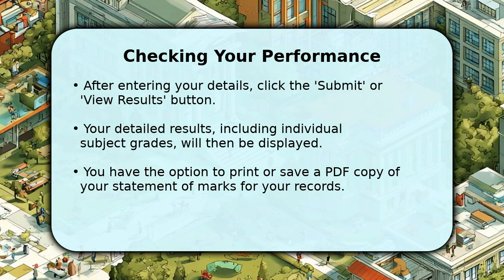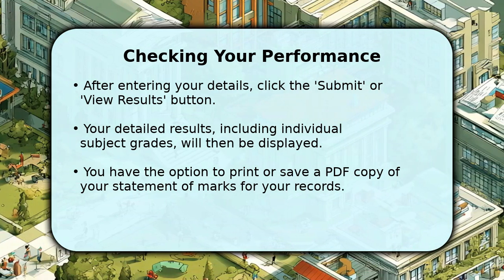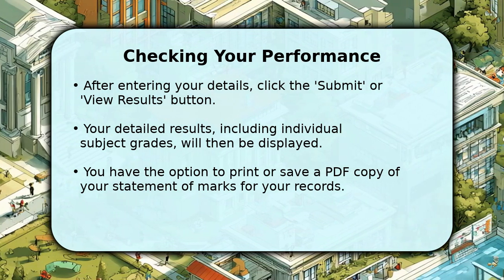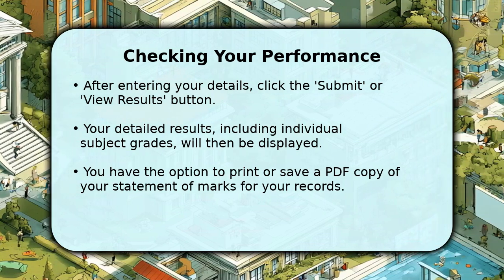For your personal records, we recommend printing a physical copy or saving the displayed statement of marks as a PDF file on your device for future reference. This ensures you always have a copy.